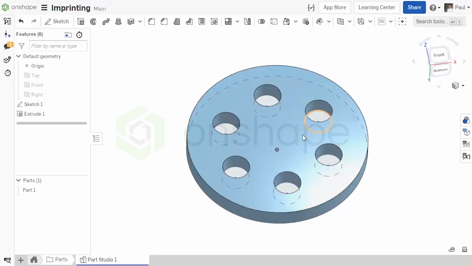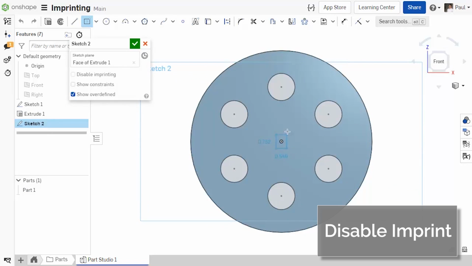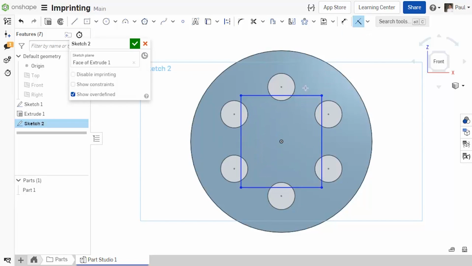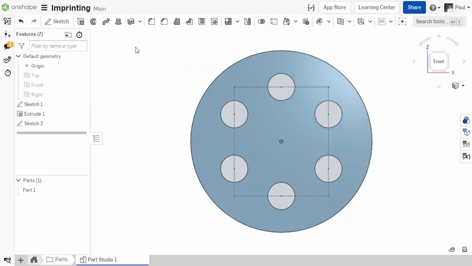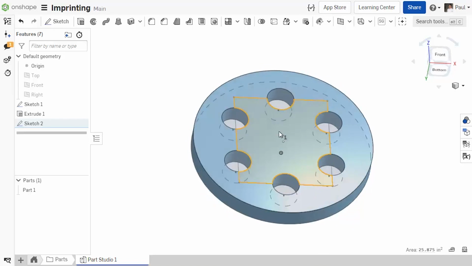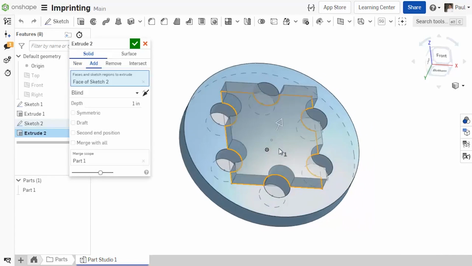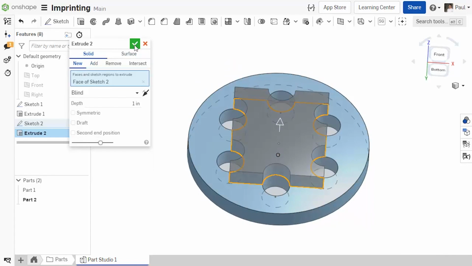When sketching on the face of a part, you can now select the Disable Imprinting checkbox to prevent the imprinting of a selected sketch plane face into the new sketch. In this example, when the Disable Imprinting box is left unchecked, the cycles on the face of a part are included in the new sketch.